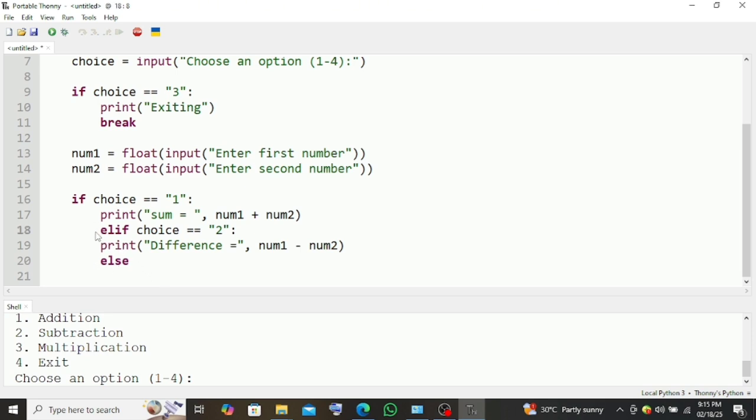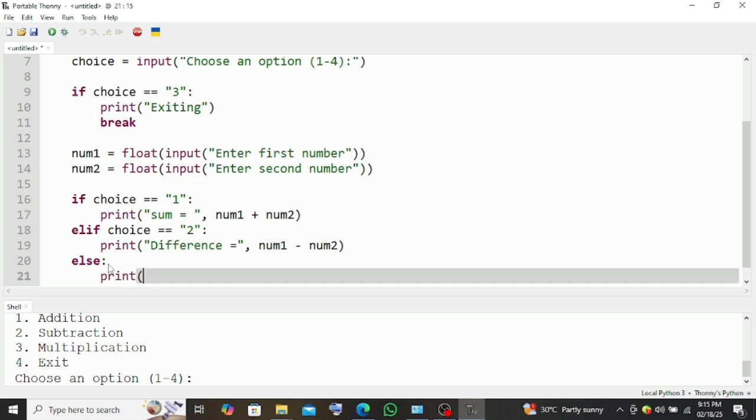Now I'm using else because I'm about to finish. So if the user chooses anything apart from a number, such as a letter, I'll give the user a notice that the person has entered an invalid option, so the person should try again. Okay, good.